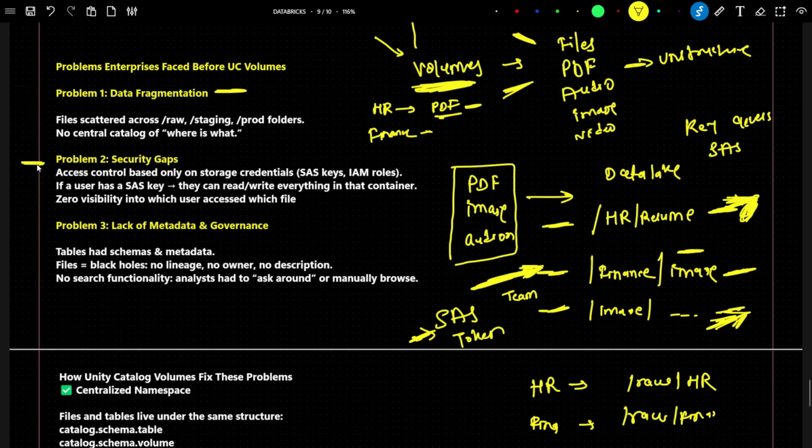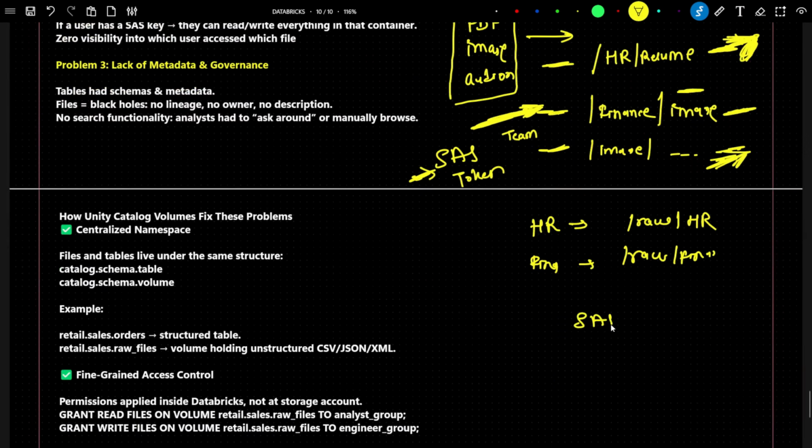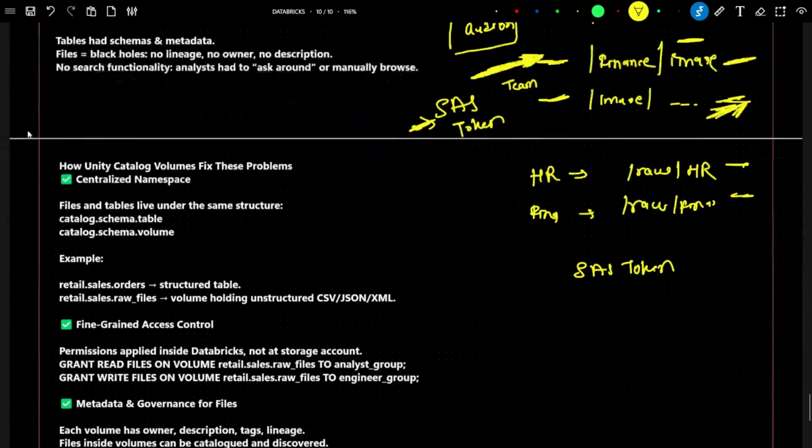The second problem was the security gap. To access this data, a SAS token was required. Once you get the SAS token, you will be able to access any kind of data. This is the kind of problem we had when we didn't have the concept of volume.